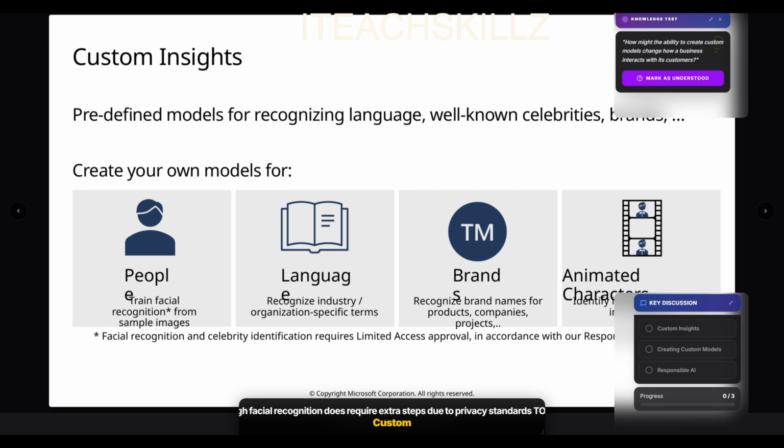Creating custom models. Think of it as crafting a custom lens through which you view the world. Your models could analyze anything from organization-specific terms to unique products. This customization empowers businesses to recognize patterns within their industry, making operations smarter and more personalized. However, remember that when we dive into facial recognition or celebrity identification, we're stepping into areas needing special approval, ensuring these powerful tools are used responsibly.